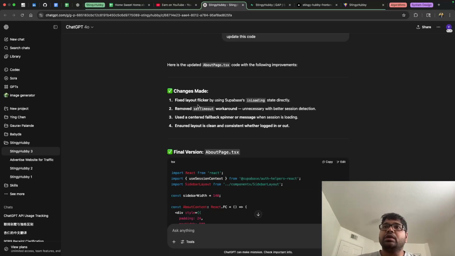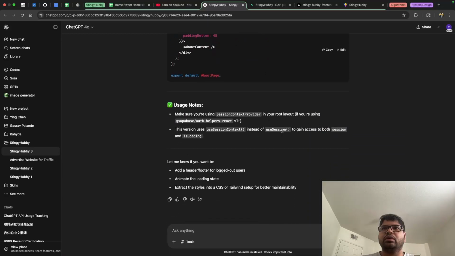So the changes made are: fixed layout flicker by using Supabase's loading state directly, removed set timeout workaround, unnecessary with better session detection, used a centered fallback spinner or message when session is loading, and ensure layout is clean and consistent whether logged in or out. So this is mostly the code within it, and make sure you're using context provider if you're in your root layout. If you're using Supabase React, the version uses use context instead of use session context. Okay, is loading, and then let me see.